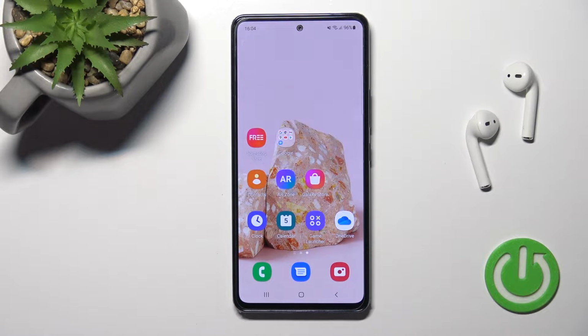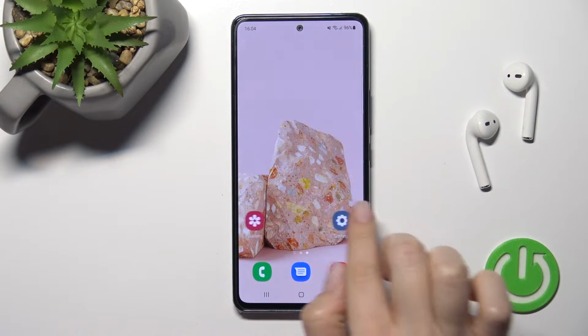Welcome, today in front of me Samsung Galaxy A53 and I'll show you how to add and remove home screen widgets on this device.